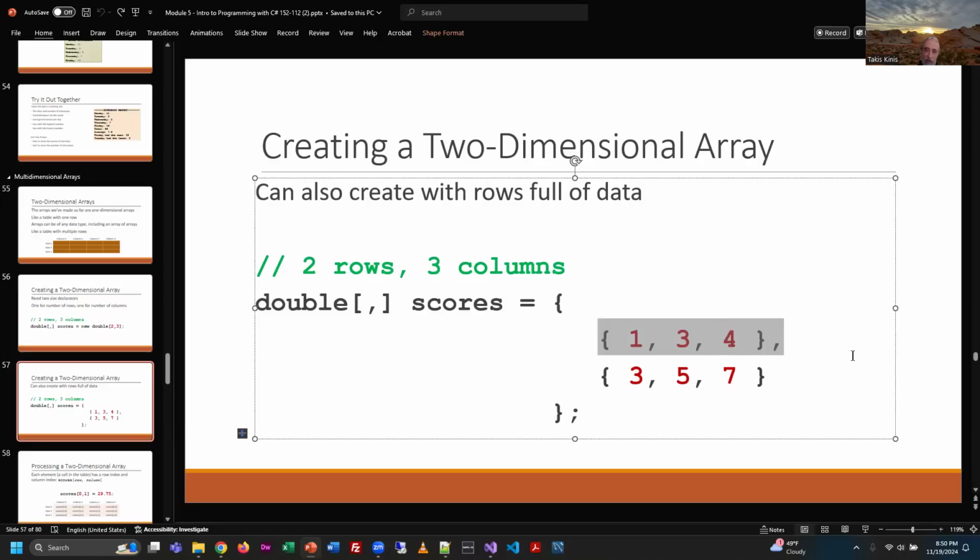What I like about this approach, at least in terms of hard coding values in, is you can kind of see it, right? I visually can look at this and go, aha, yeah, it kind of looks like a table, right? This is a different way that you can do it.